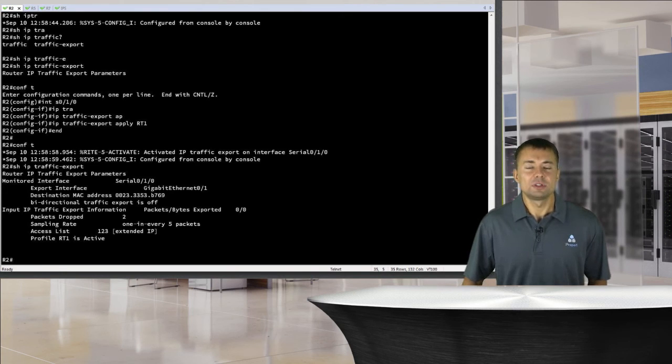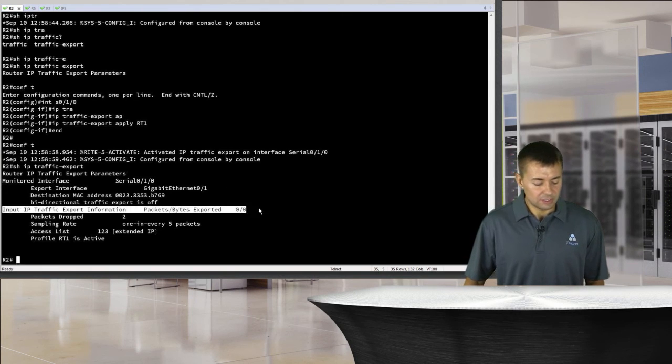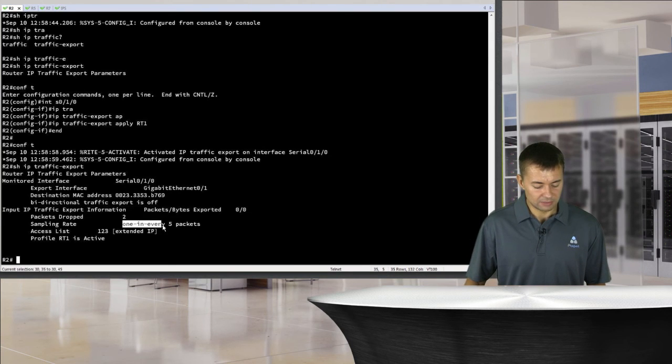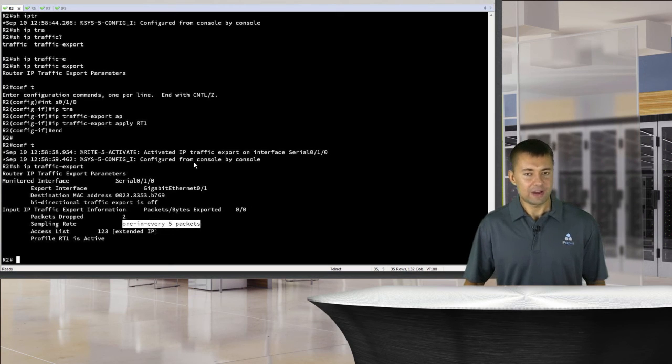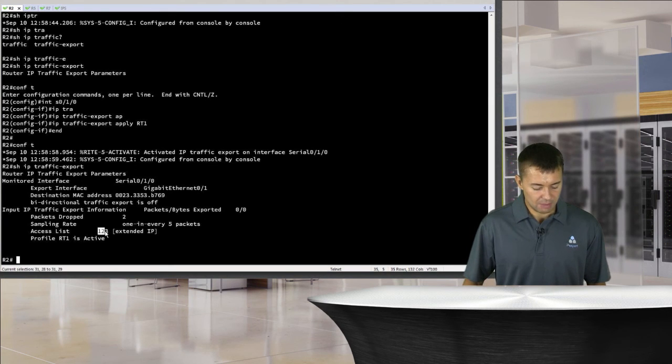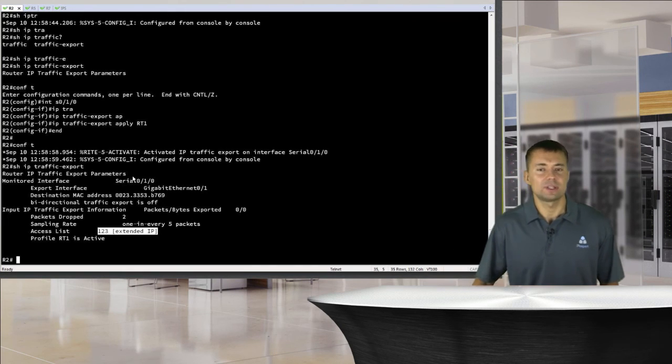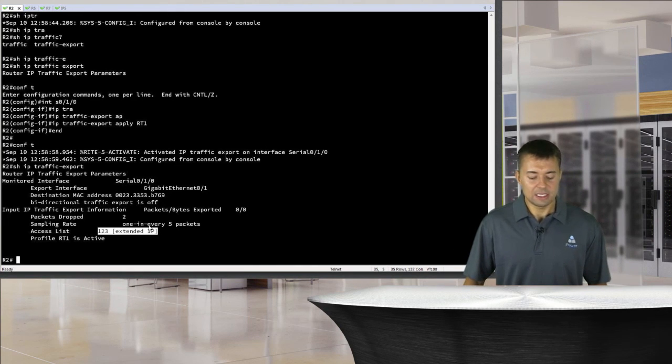Since I have disabled the bidirectional mode, we only see the input traffic section. This is for incoming packets. But now we see that it is going to be copying 1 in every 5 packets, based on the access list. So any packet that is a match for the access list, 1 in every 5 of such packets, we will copy and send for analysis.